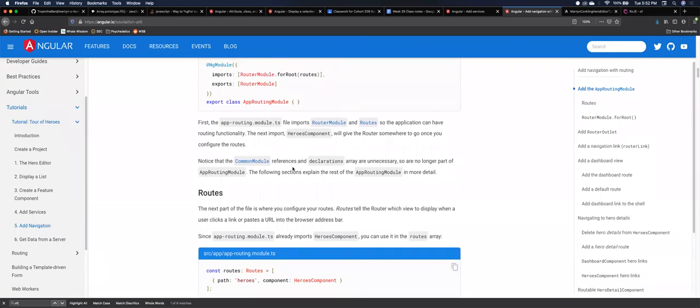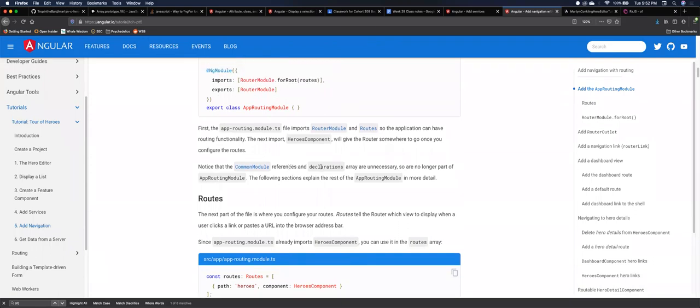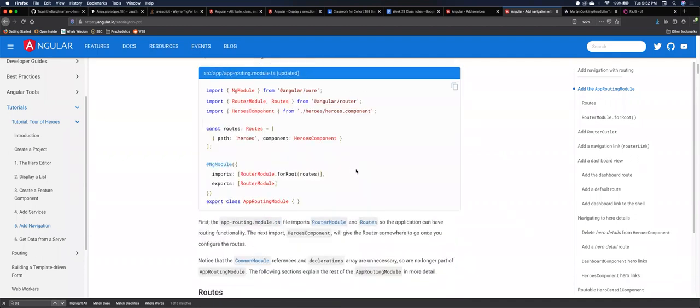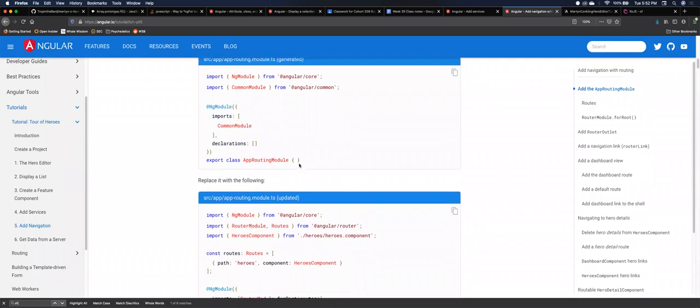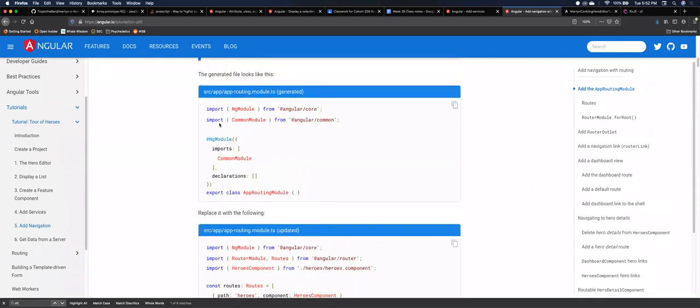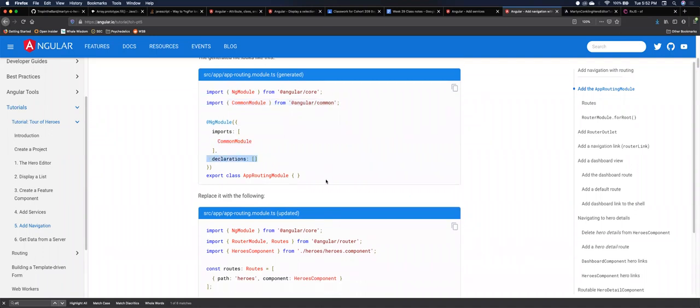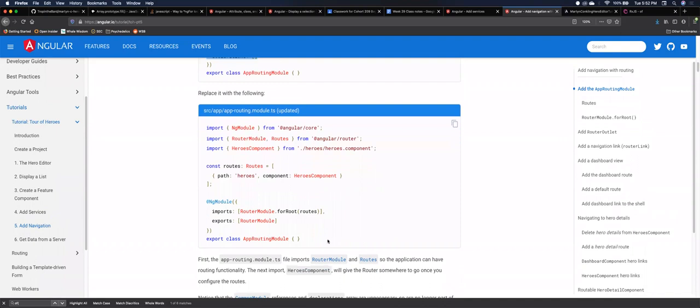Notice that the common module references and the declarations array are unnecessary. Oh yeah, we didn't use those at all. So that's why we just got rid of those. So we had the common module import before, and then we had it here, and then we had declarations here, but we're not doing anything with either of those, so they just got rid of them.